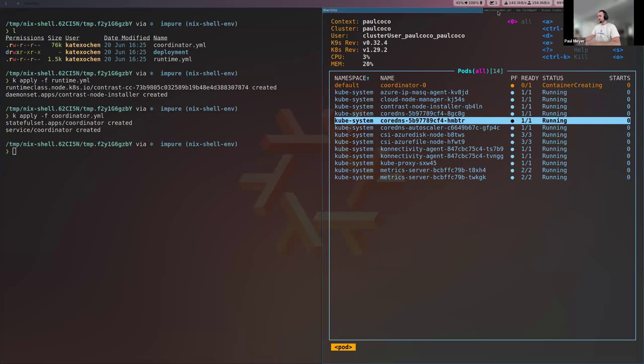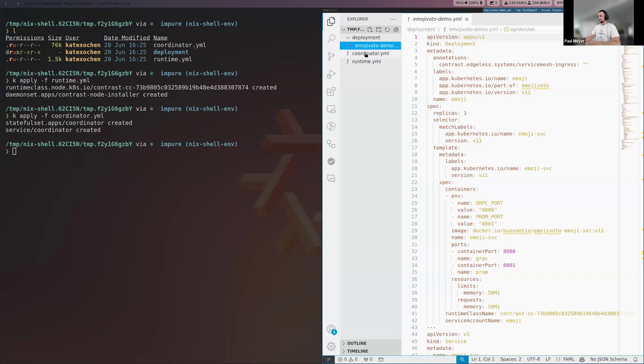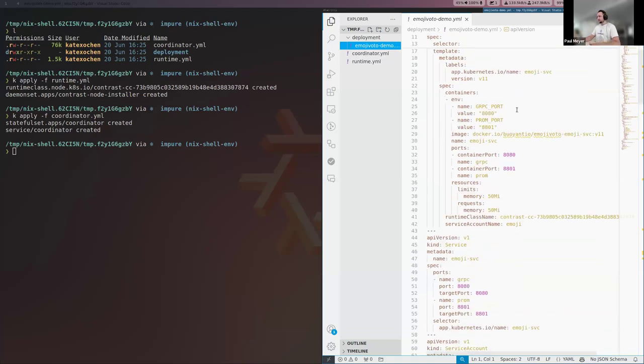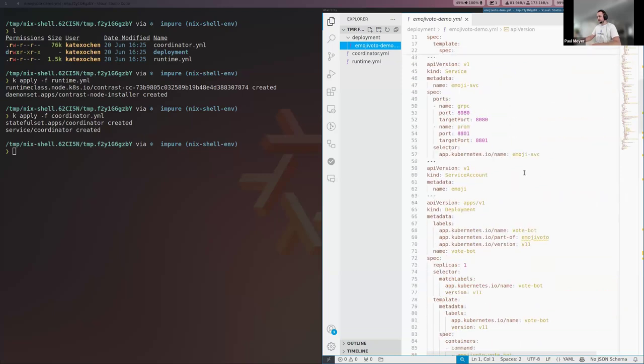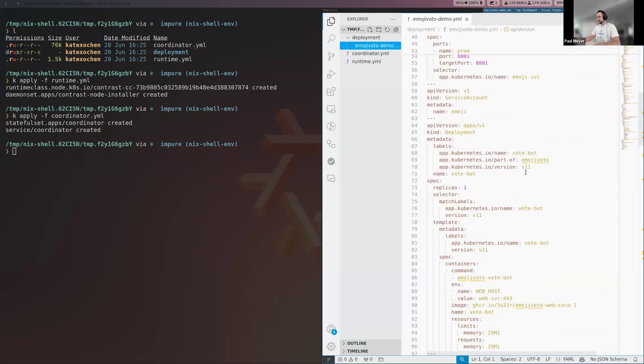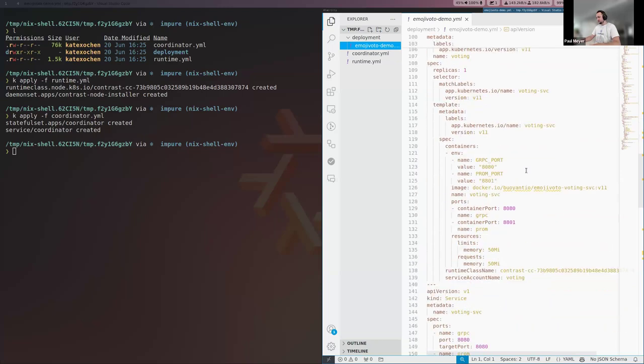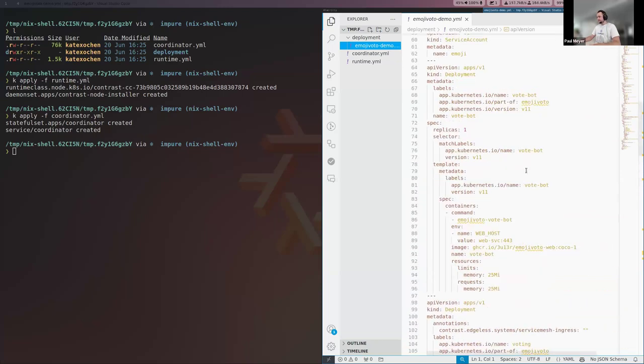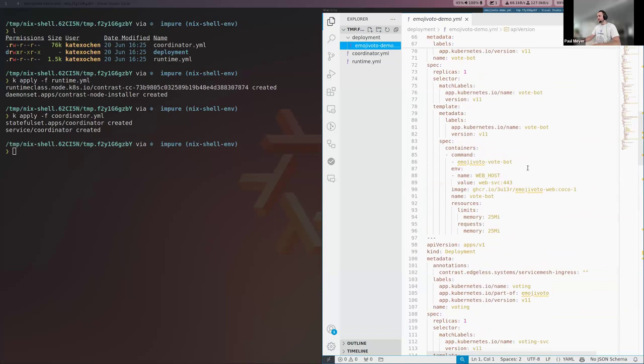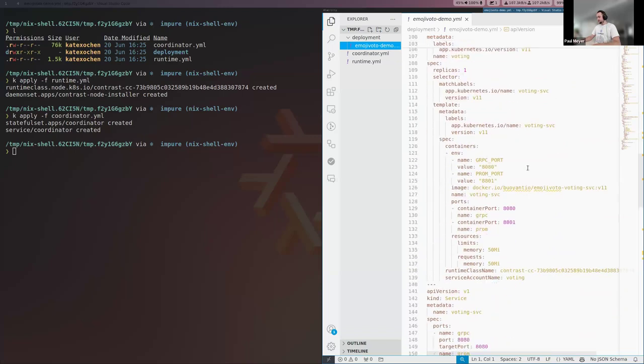While this is booting up, I have prepared a demo emoji voter. This is just a demo use case for a distributed microservice application. And one important thing is that we have here the runtime class, which indicates that we want to run this deployment in Contrast.